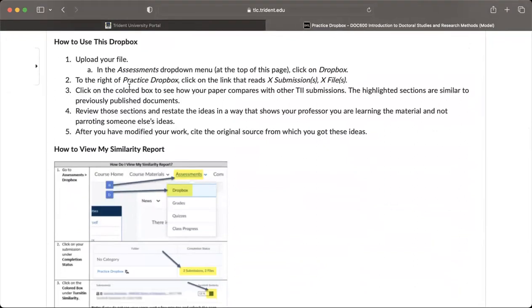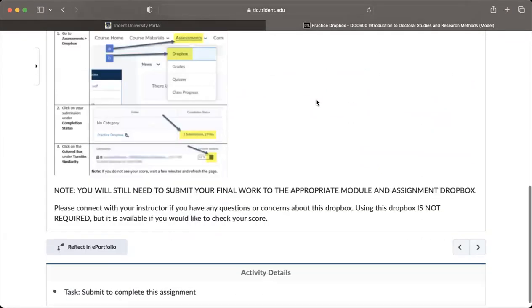To the right of the practice Dropbox, click on the link that reads X submissions, X files. Click on the colored box to see how your paper compares with other Turnitin submissions. The highlighted sections are similar to previously published documents. Review those sections and restate the ideas in a way that shows your professor you're learning the material and not parroting someone else's ideas. And number 5, after you've modified your work, cite the original source from which you got these ideas. Okay, so it gives you a little illustration here.